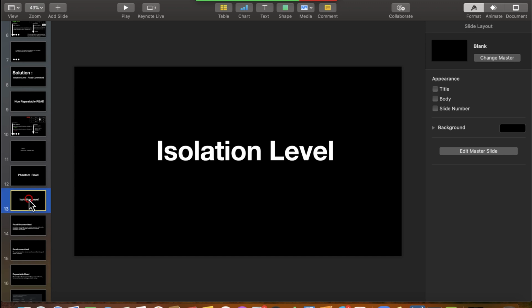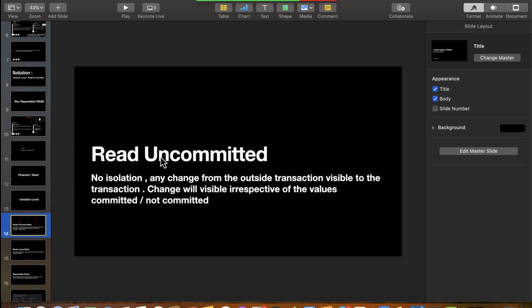So today we talk about three isolation levels. We read about read uncommitted, the first isolation level. That means there is no isolation. Any change outside of the transaction will be visible to the transaction. Any ongoing transaction changes will be visible irrespective of whether the value has been committed or not.